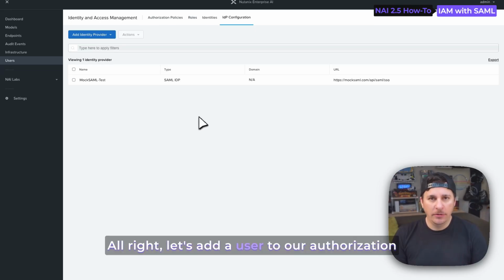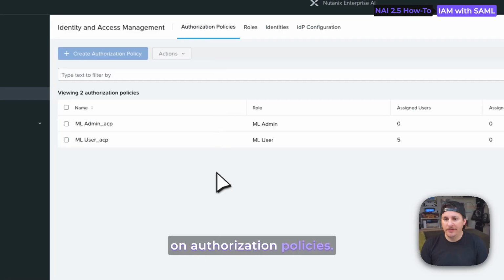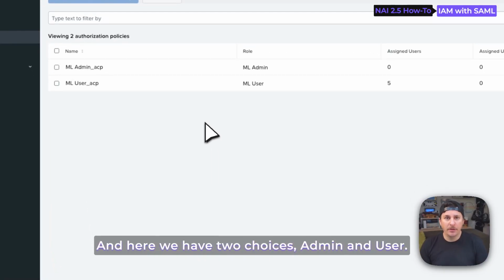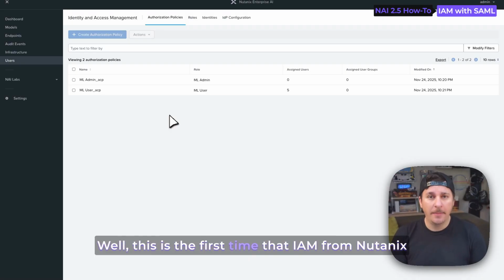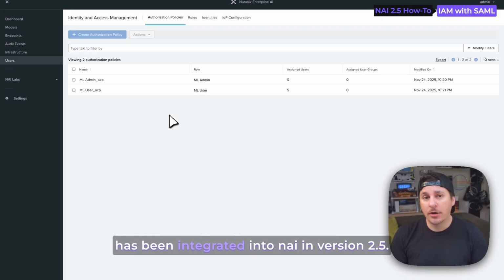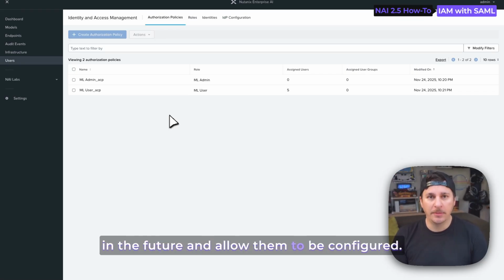All right, let's add a user to our authorization policies to allow this new SAML user to log in. So we're simply going to click on authorization policies, and here we have two choices, admin and user. You might also notice there's a lot of options grayed out. Well, this is the first time that IAM from Nutanix has been integrated into NAI in version 2.5, so some of these options will become more extendable in the future and allow them to be configured.